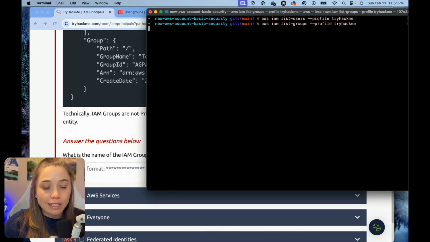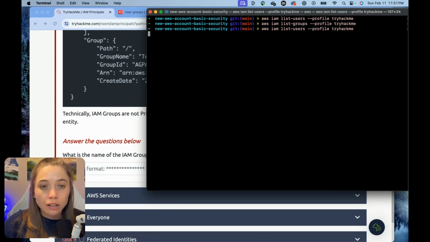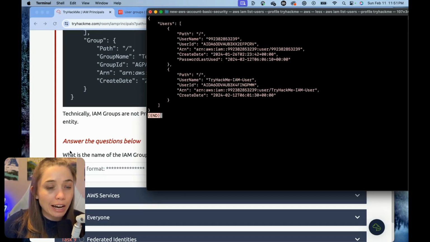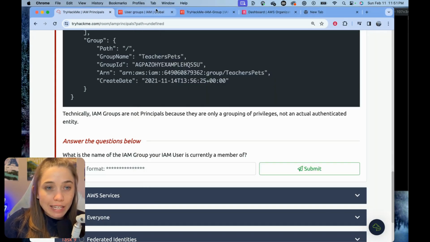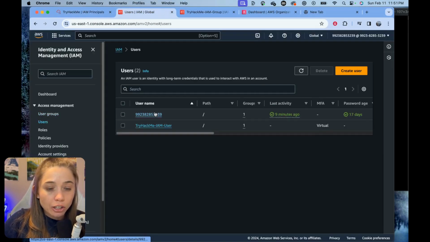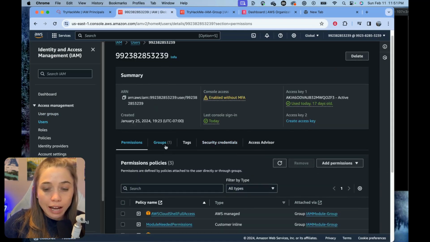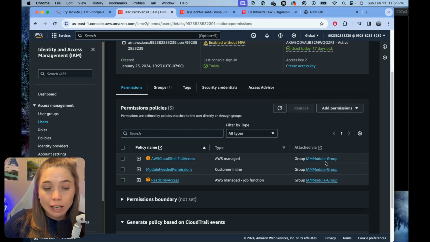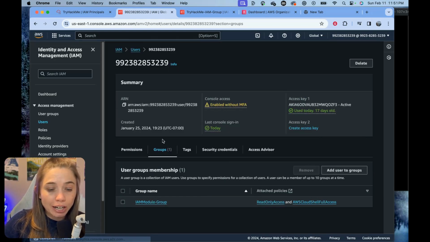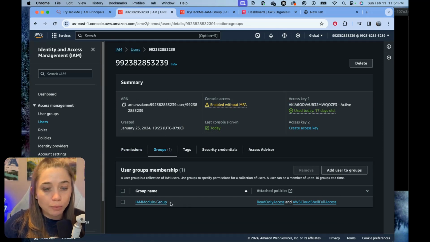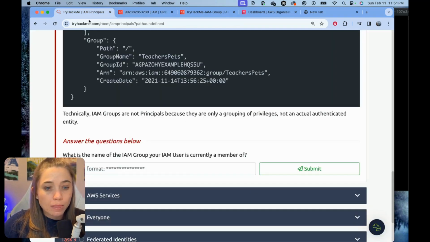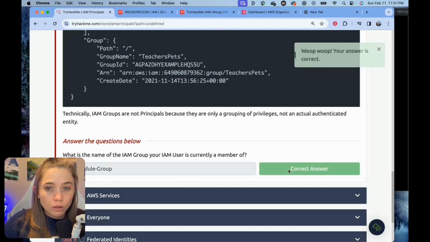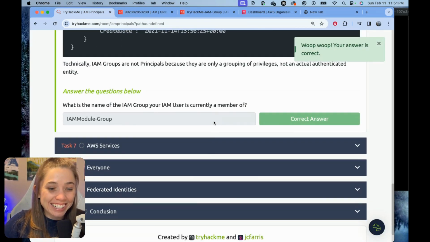I wonder if I can get this from the list-users command. Let's see. Okay, I cannot. So to find this, we can go back to the IAM console. We can find our user again, and we can navigate to groups here. Well, we can see a couple ways. So we can see our permission policies we have attached to us. We can see they are attached via the group that we're part of, which is this IAM module group. Or we can go to groups here, and we can see we are part of the IAM module group. So let's copy that name. Whoop, whoop. All right, another correct answer.